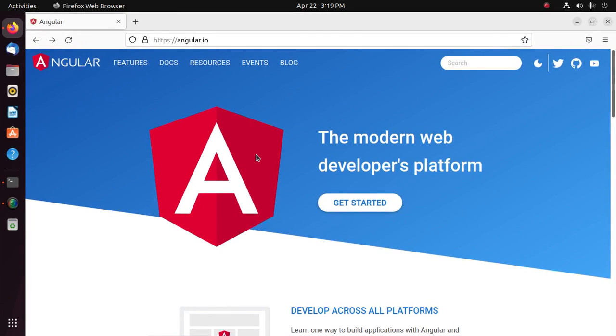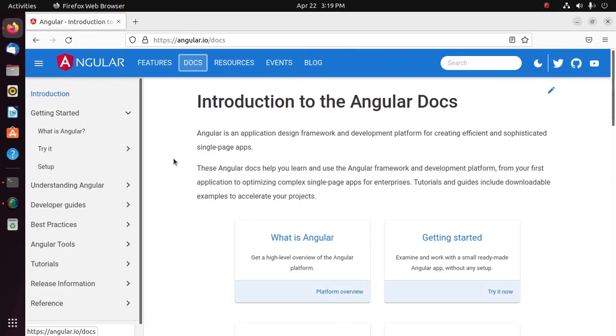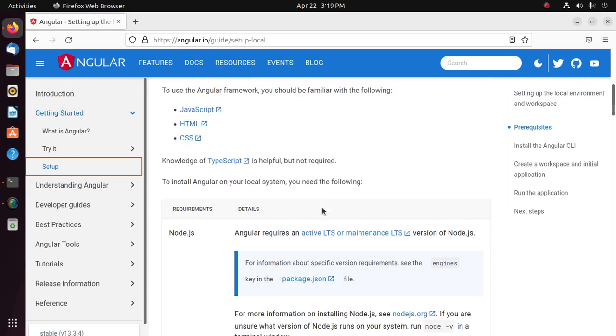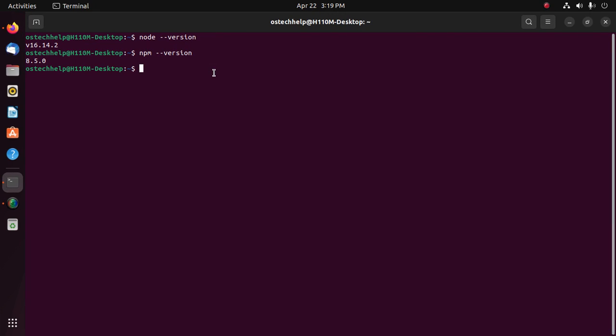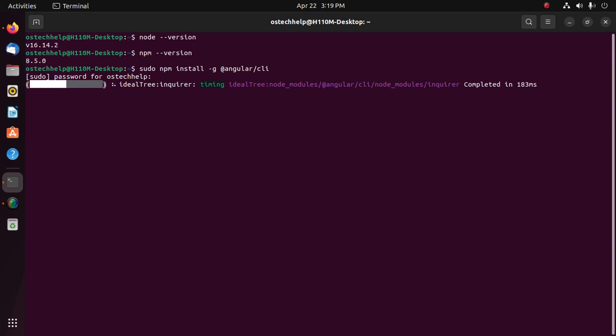follow this official documentation of Angular. Copy this command, and here at first use sudo privilege and then paste this command and hit enter. Now enter the password. It may take a while for installing Angular CLI on your computer.